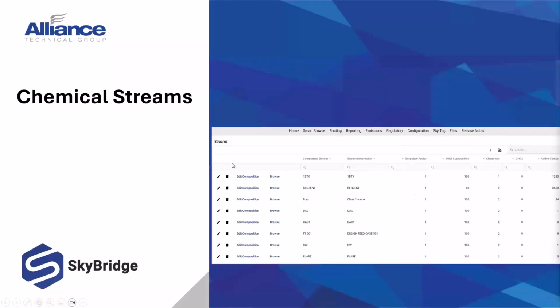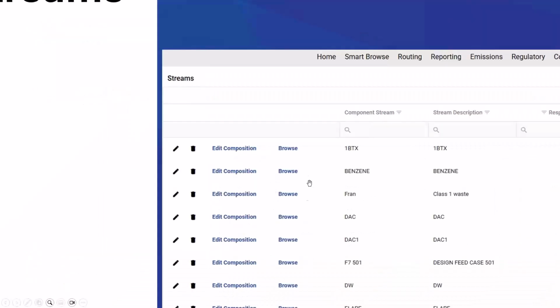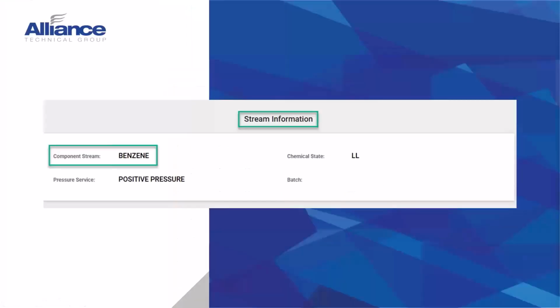Okay. This is the chemical stream table here, and it shows you all the streams, and also it has the stream names. It has whether you can edit or delete it, but I'll show you how to do all that. But those are the basic things that we're going to cover in this little enlightenment.